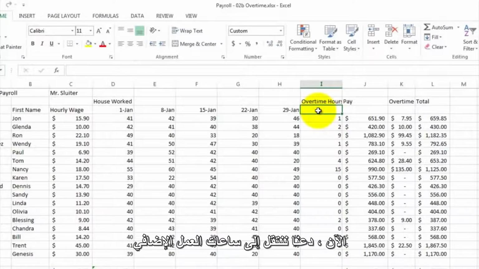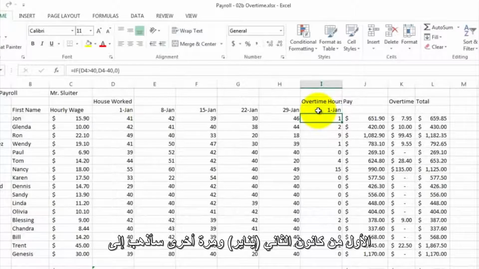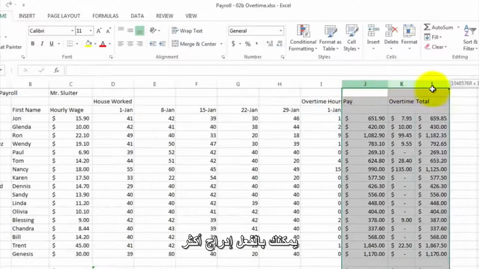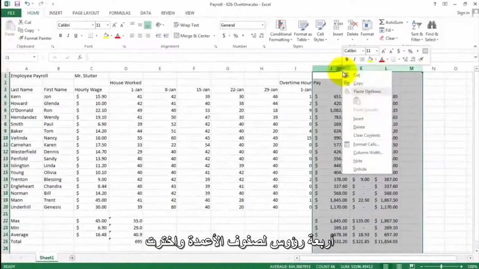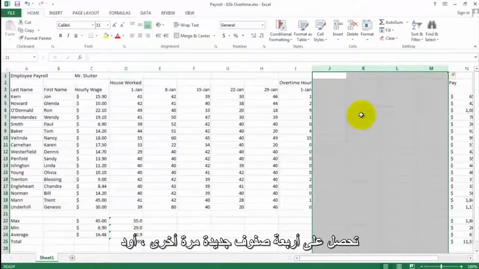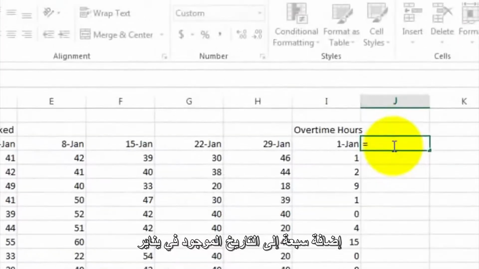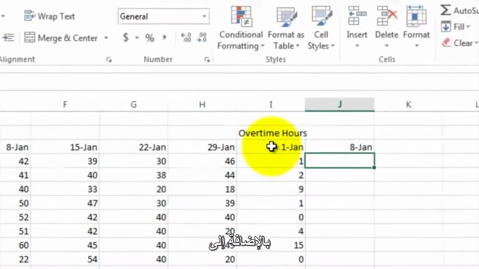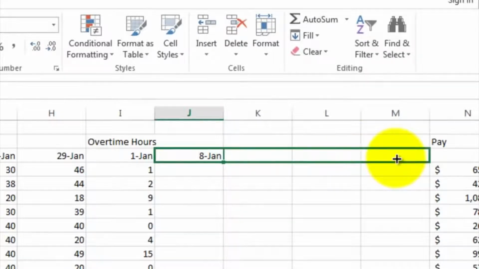Now let's go to the overtime hours. I'm going to put a date here for the week January 1st, and once again I'm going to insert some columns. You can actually insert columns more than one at a time. If you highlight 4 column headers and choose insert, you get 4 new columns. Once again, I'd like to add 7 to the date that's in January 1st, this plus 7, and fill to the right.